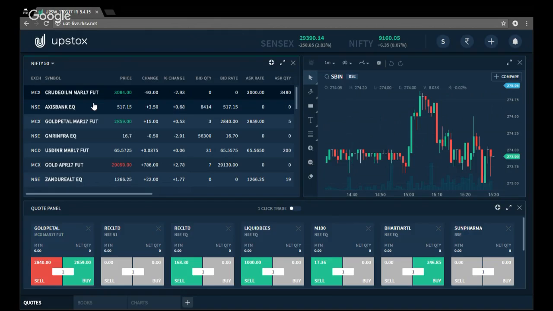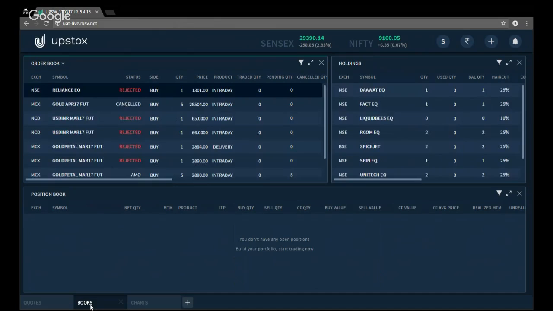I have set up my workspace in such a way that it is very convenient for me for trading. I have a watch list, a quote panel for quick order entry, and charts if I want a quick view. Then, to maintain books, I have a separate workspace. This is the book section: I have my order book, holdings, and position book as well.